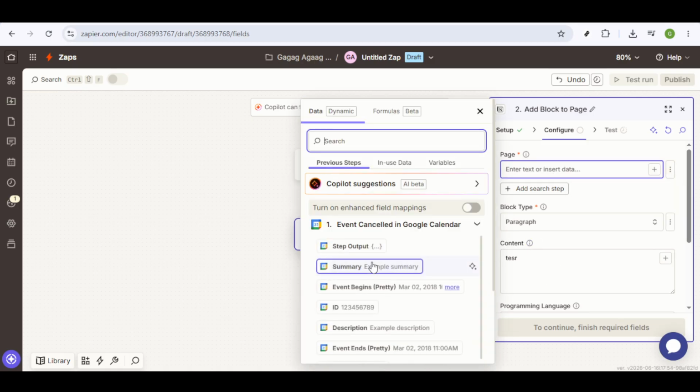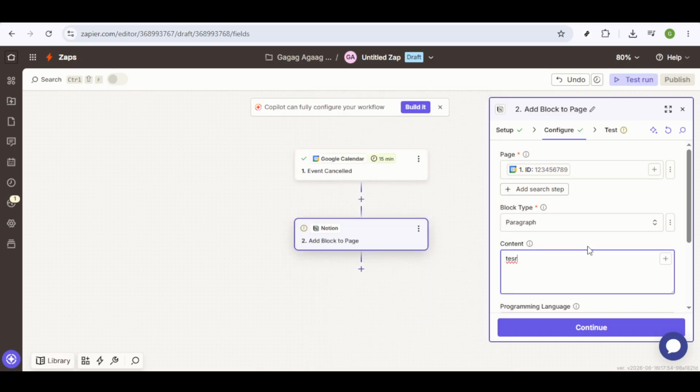Finally, once you've verified that everything is working perfectly, don't forget to turn on the Zap. This step is crucial as it activates the workflow, ensuring that information will keep transferring automatically from Google Calendar to Notion without any further intervention needed from you.